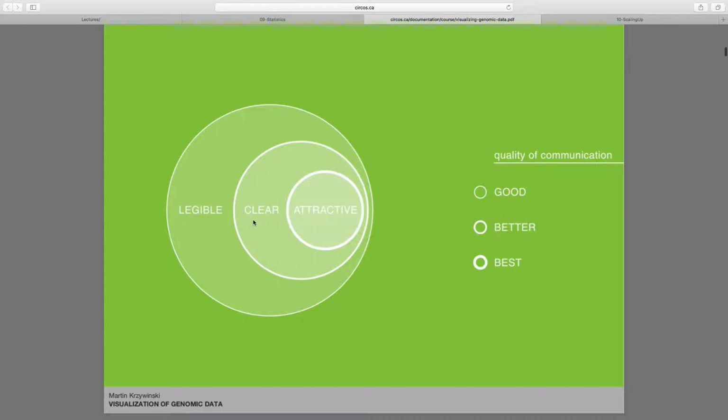The next part is clear. Are the trends that you're trying to show, or the message that you're trying to get across, very clear? And the last step is attractive. You really need to build up in that way, rather than starting off with making a really, really cool looking plot and then trying to figure out how to make it legible and clear afterwards.